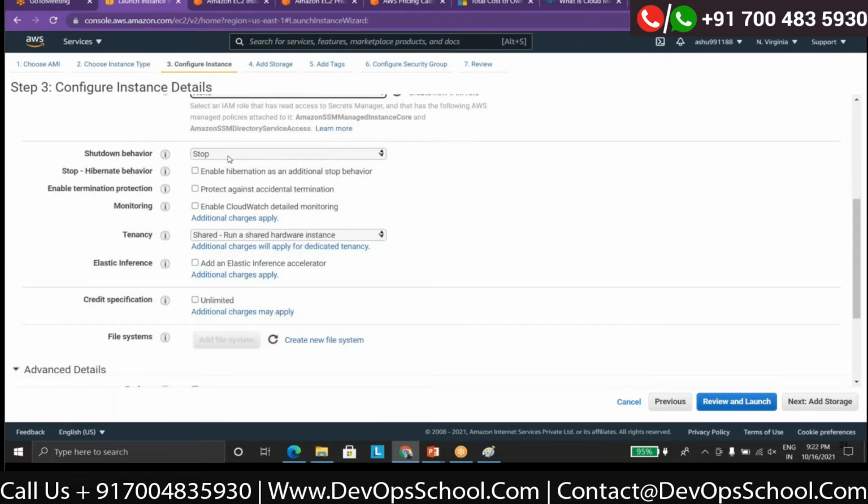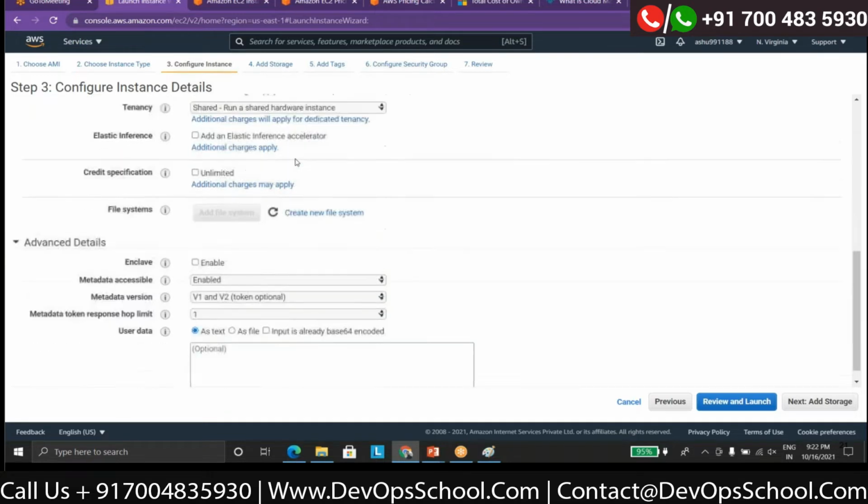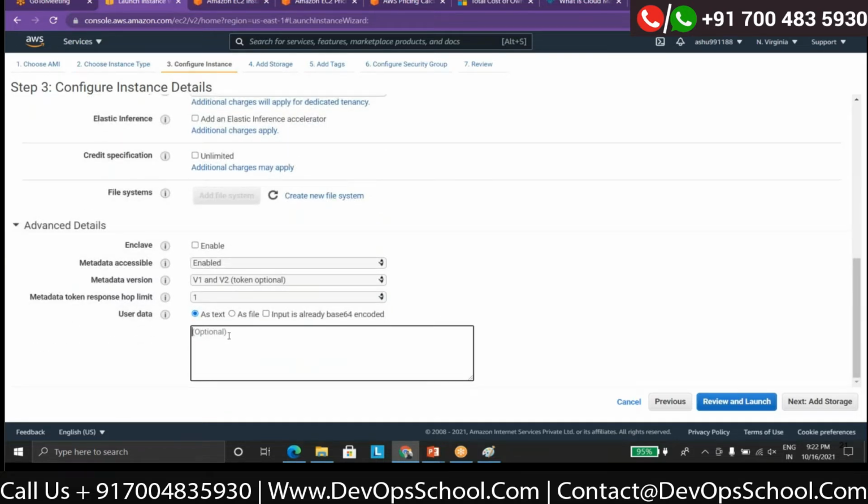Shutdown behavior, what will be the shutdown behavior? You want to terminate it or stop it, all these things are there. We'll be talking about it, not to worry. Now these are some advanced settings.